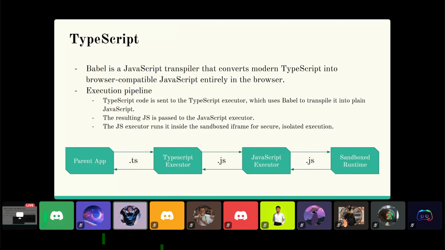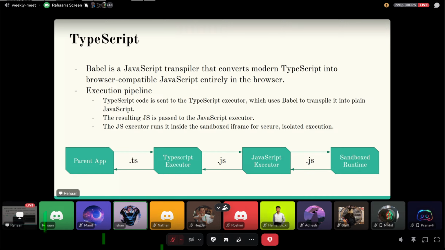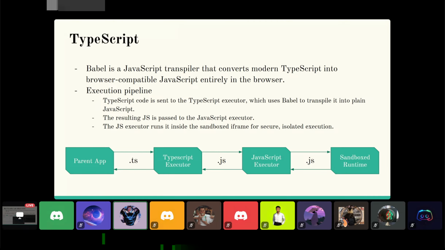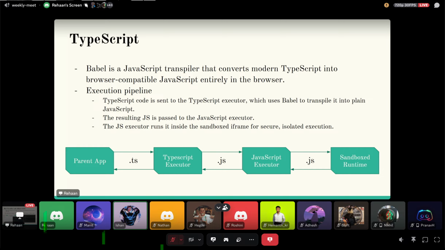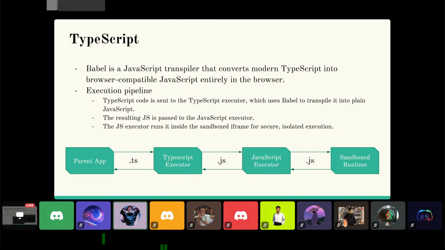So TypeScript is just JS with static typing. So we would need to convert the TypeScript to JavaScript and then use the same executor that we had just talked about to execute that JavaScript. For that, we used Babel, which is a JavaScript transpiler, and we bundled that with the package, so it would transpile the TypeScript to JavaScript and then use the same post message stuff between the iframes, the same executor to execute the JS.